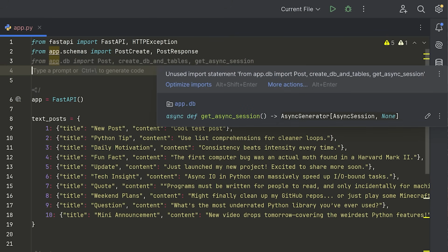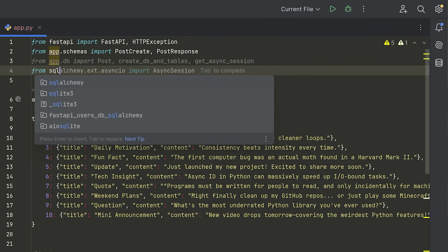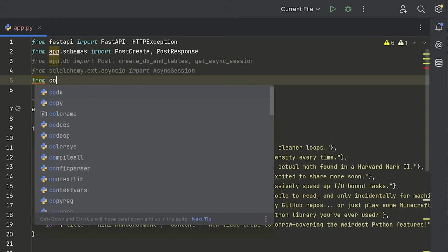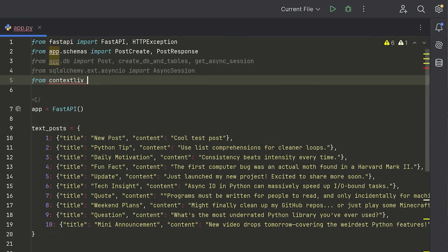Don't worry, you just set it up once and then you're good. We're going to say from sqlalchemy.ext.asyncio, and then we're going to import the async session. Then we also need to import something called the async context manager. So we're going to say from contextlib, this is built into Python, import the async context manager.